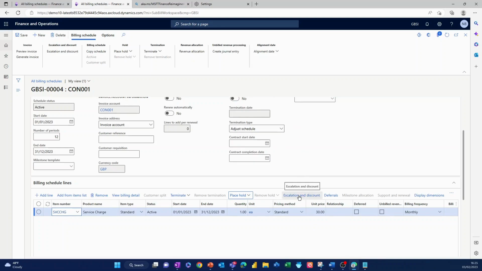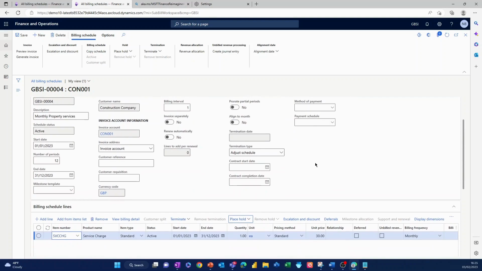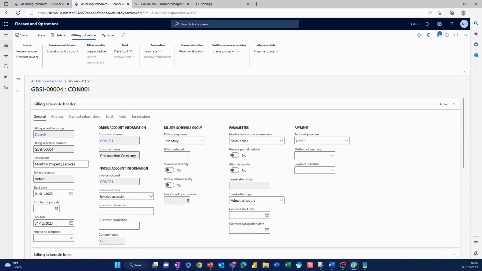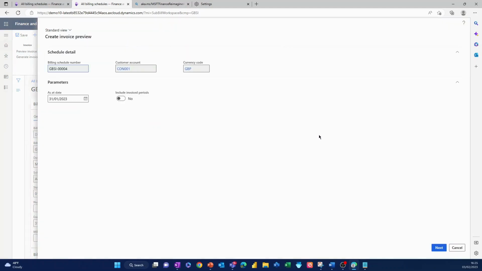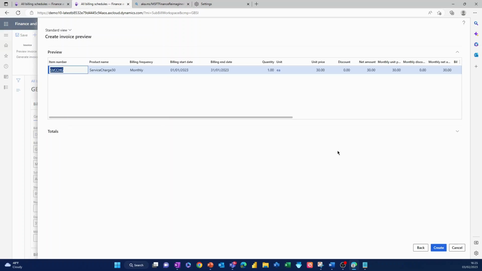We've got some other functions on here. We can look at the deferrals, escalation, and obviously we can create the actual invoices, and you can do two things for that. You can do a preview first of all, so this will show you the proposed invoicing if you like, and you can set the as at date. If I left this at 31st of Jan, then obviously we're just going to get January's invoice, and it just gives you like a preview invoice on here. This is what it's going to look like.